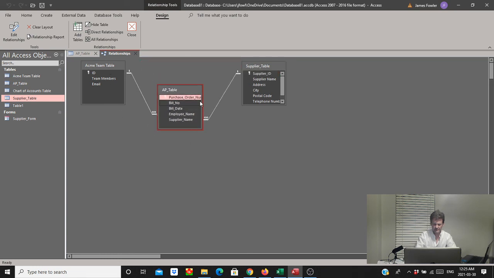So here's our accounts payable table that we've just created. And we've got a relationship between the accounts payable table and the supplier table. And you can see that there's a one-to-many relationship. So in other words, one supplier can provide many products, which is great. And we've also got a relationship created between our team member table, our employee table, and our accounts payable table. And again, we have a one-to-many. So one employee can create lots of bill numbers, and that's exactly what we want.